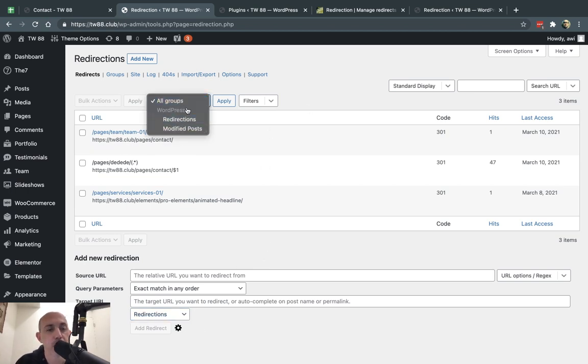And then obviously you can filter them, right? So if you have a lot, you can easily filter right here. Obviously you can search and you can filter them here as well. Okay. What else do we have?